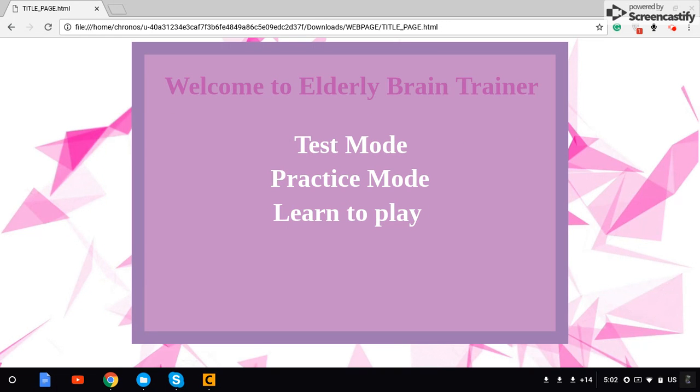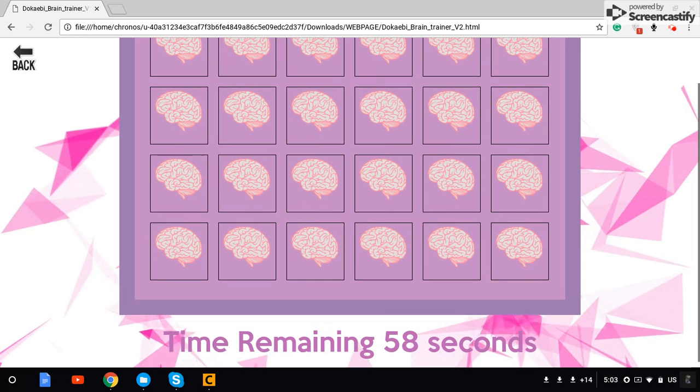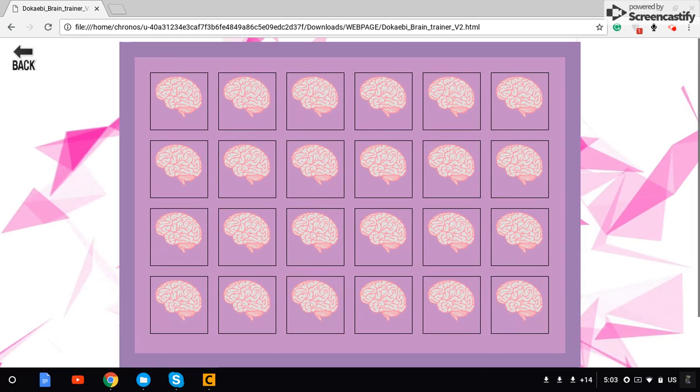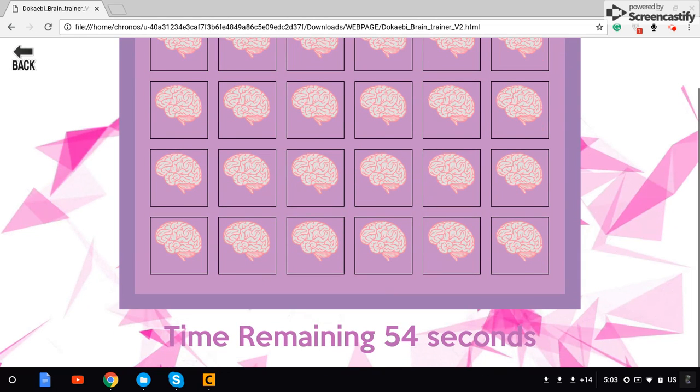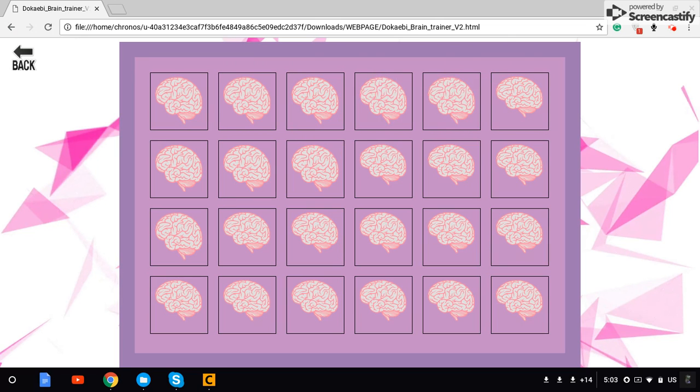Now we're going to go back to the test mode. The test mode was designed to be a challenge for users. You only have 60 seconds and you have a 4x6 grid to complete. So let's try and complete that. And as I said before, this one is also randomized.